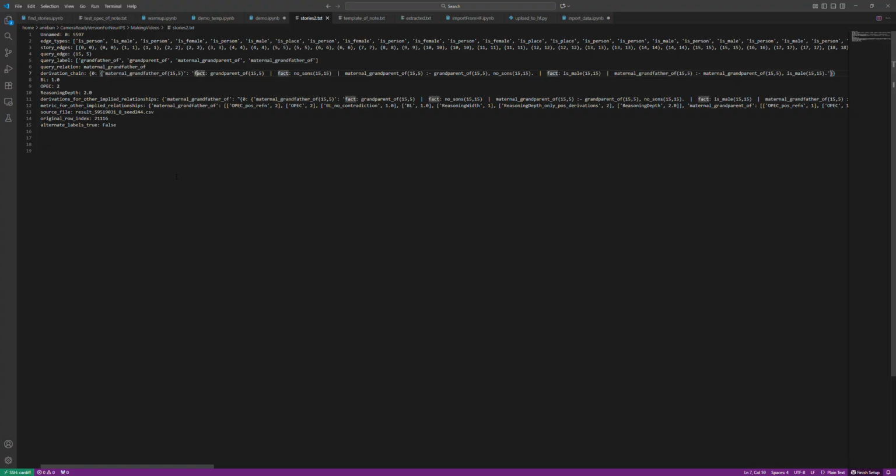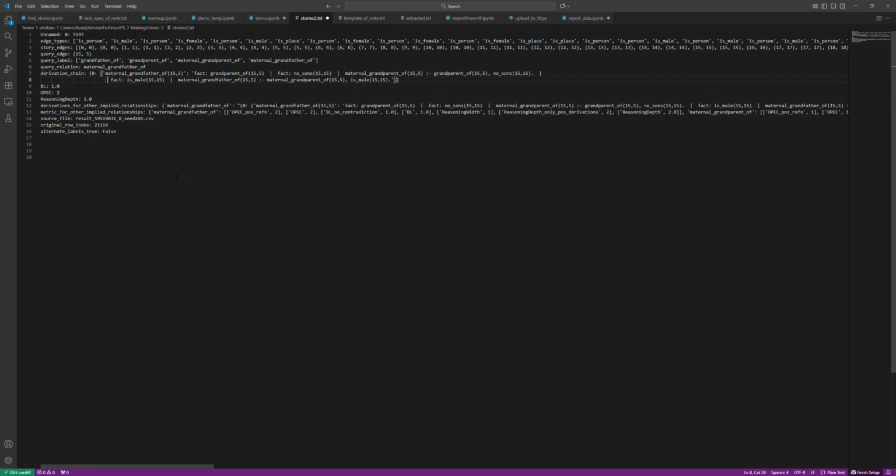As I showed you a little bit earlier, 15 is the grandparent of 5, that's given. And it's also given that 15 has no sons. And from that you can derive that 15 is the maternal grandparent of 5. Because 15 has no sons, 15 cannot really be a paternal grandparent. That's a Nora world rule, by the way. And then there is another story fact that 15 is a male. And again, from the fact that 15 is the maternal grandparent of 5 and 15 is a male, you derive that 15 is the maternal grandfather of 5.